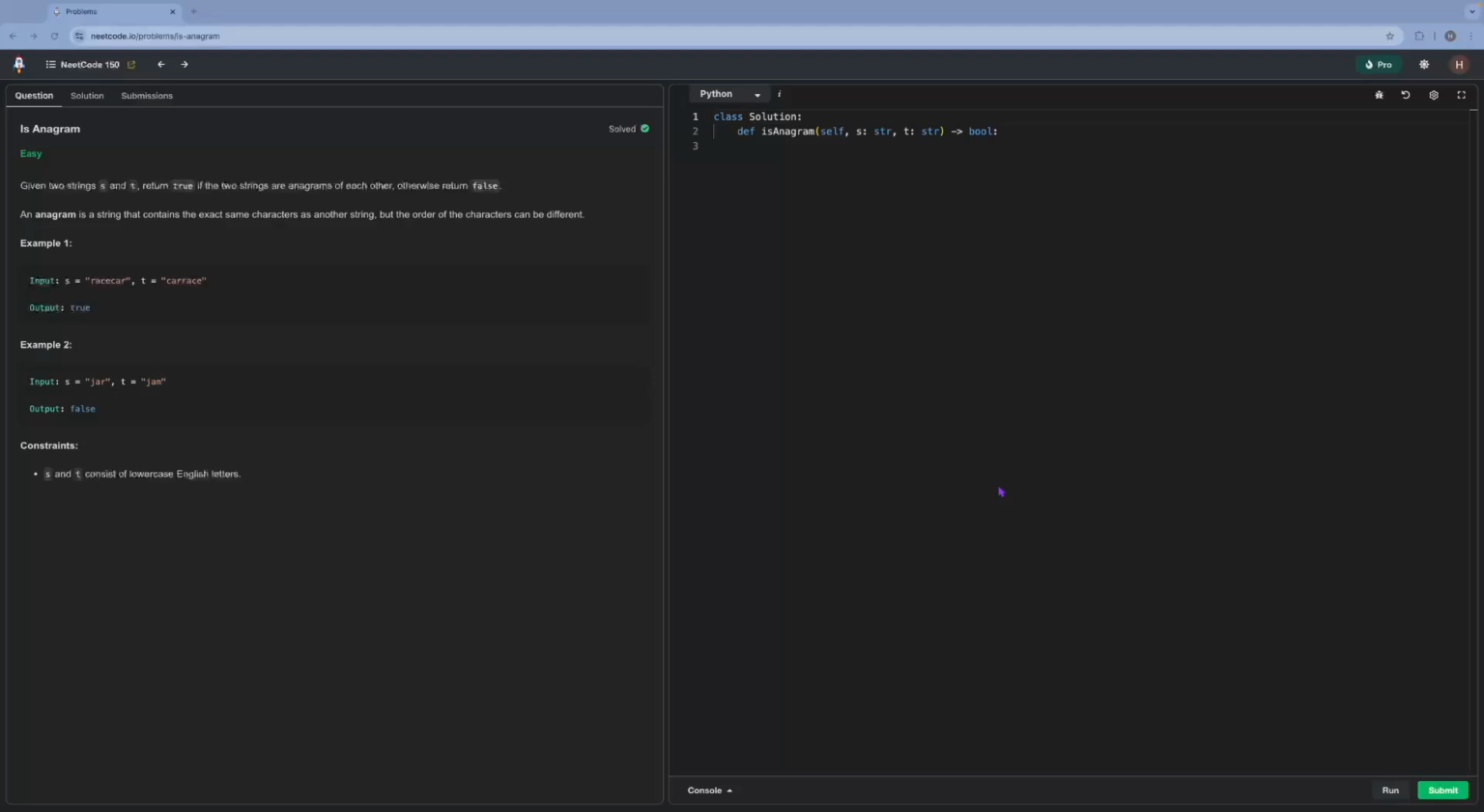Today we will be solving another easy problem, and it's called is anagram. Given two strings S and T, return true if the two strings are anagrams of each other. Otherwise return false. Just to explain what an anagram is, it's basically a string that contains the exact same characters as another string, but the order of the characters can be different. It can be in any order, they just have to have the same characters within the string. So let's get straight into the solution.